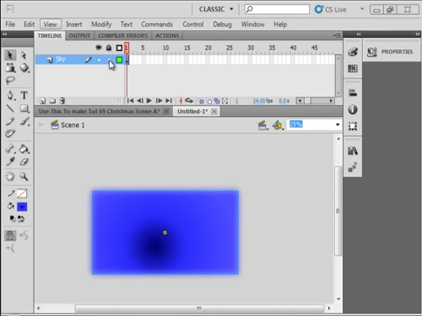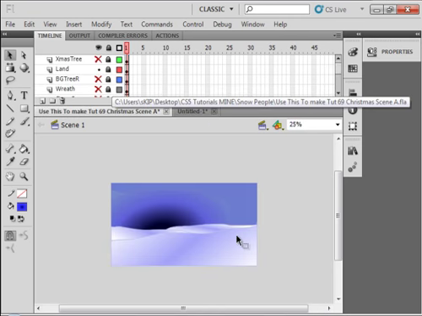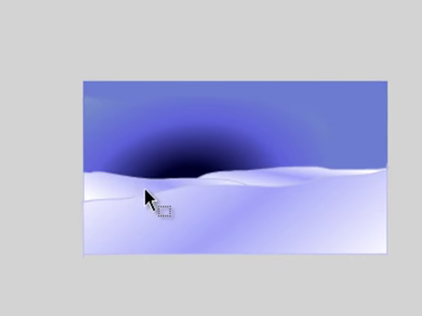I'm going to lock this sky layer, and I just want you to get some idea. We're going to now make these three pieces of land. There's one here I call the back land. I call this the middle land, and this the front land. So that's what we're going to make now. We're going to start by making that back land.